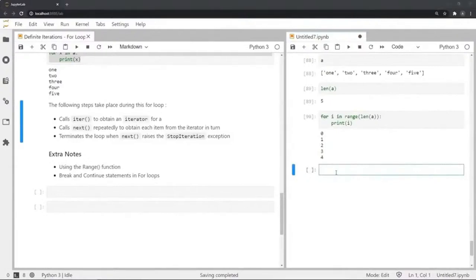Also, of course, you can use break and continue statements as you have in the case of while loops. It works exactly the same in the case of for loops, wherein the break statement will abruptly stop the for loop completely and we will move on to the next piece of code. Whereas the continue statement will break that particular iteration and then we will resume with the next iteration. So yeah, that was break and continue statements in for loops.